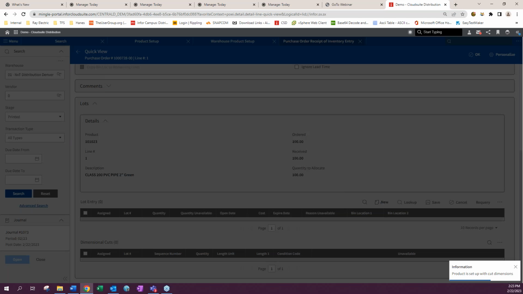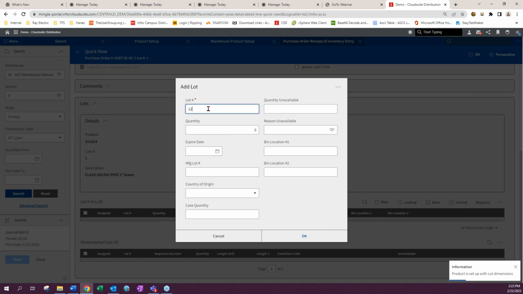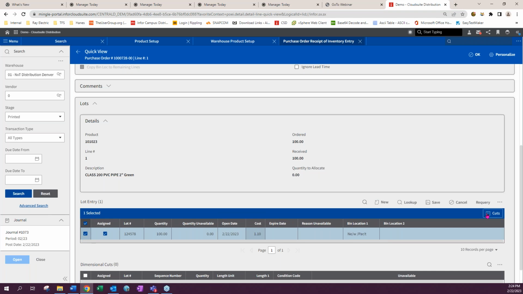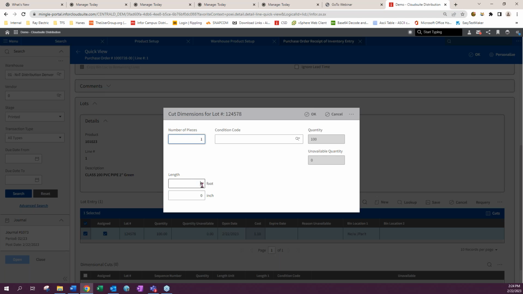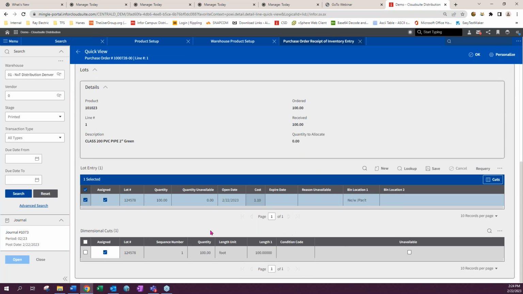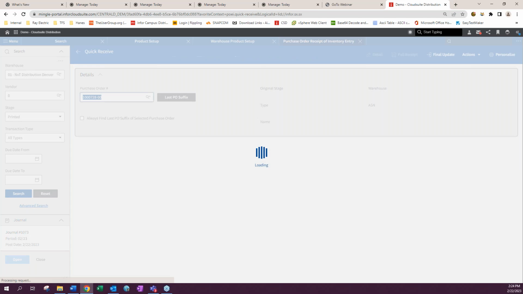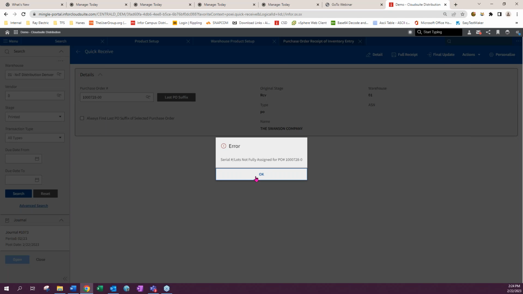There we go. So we're going to do new. We're going to do lot. 100 feet. Nothing else needs to be done for me. We check the box, do our cuts. One piece. We can do it this way. Boom. So really, we're not cutting it at this piece. We're going to say okay. We're going to submit. We're going to final update.